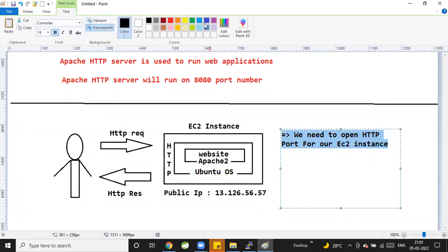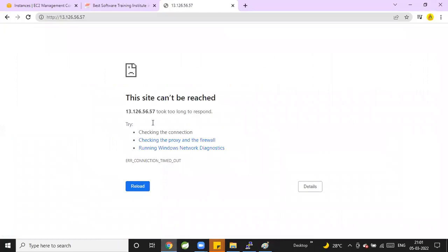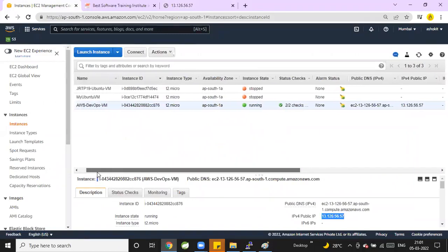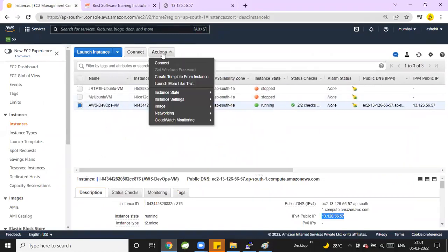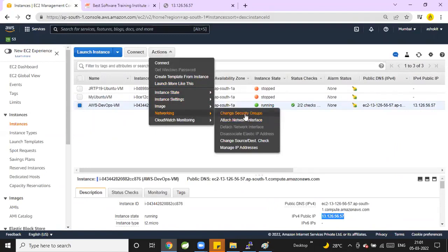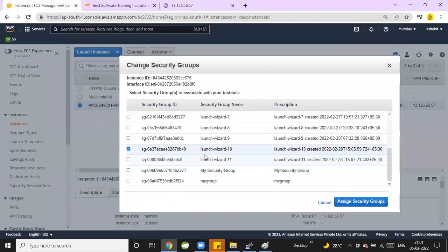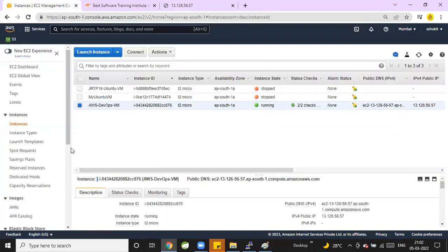Now let us see how I am going to open the HTTP port for our EC2 instance. Currently this is not accessible. Let's go to the EC2 instance. This is our EC2 machine, Actions, Networking, Security groups. What security group is available currently? A default security group is available. Here we can create one security group and attach it to our EC2 instance.